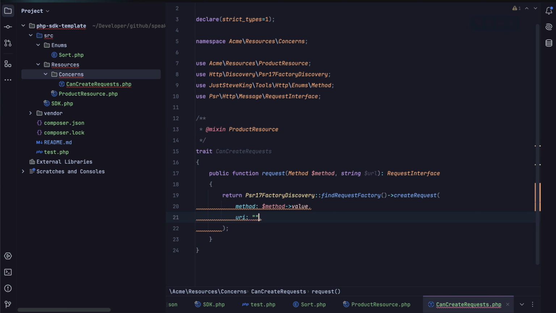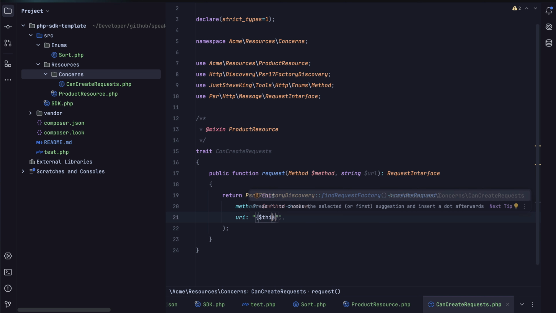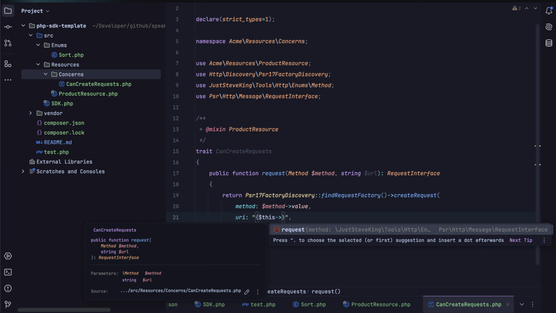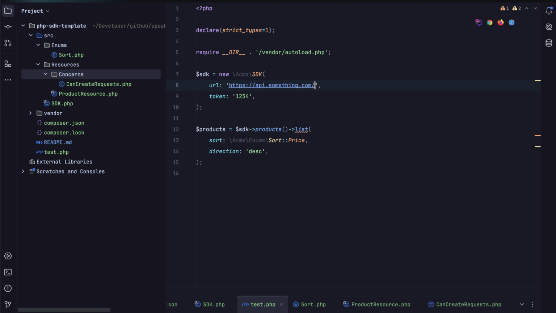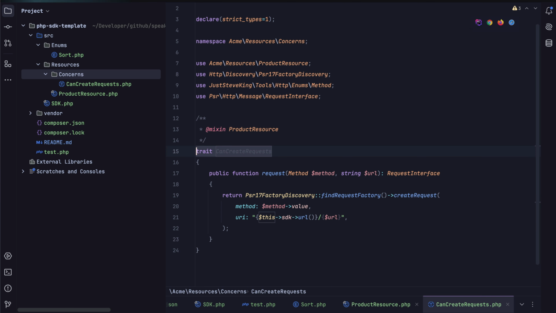We can now make some changes to this and say we want to get this SDK URL and then slash the URL that we've actually passed into the method itself. So we're always pulling the base URL from the SDK itself. As you can see, nothing's changed there, but we need to make sure we don't include that slash, just so that we don't double up on the slashes and cause routing errors inside the API itself.